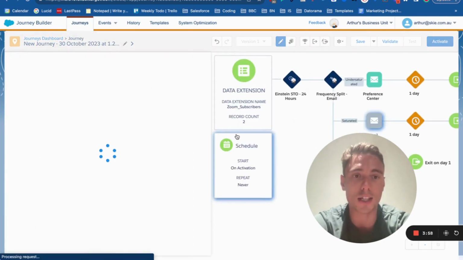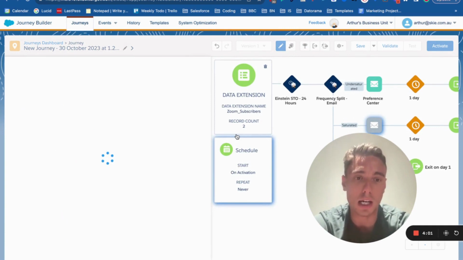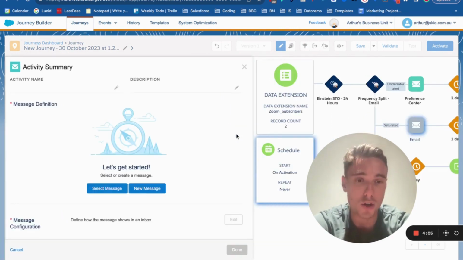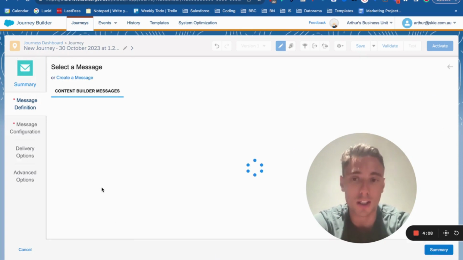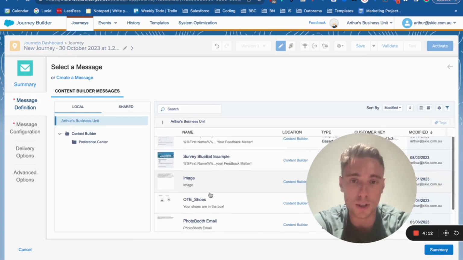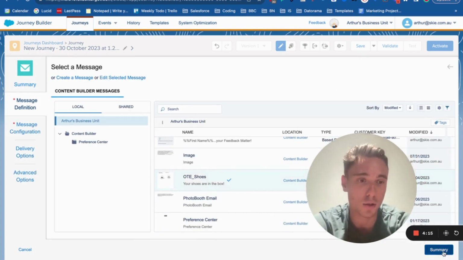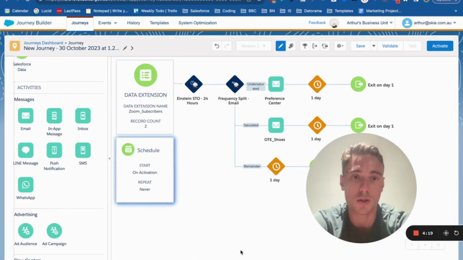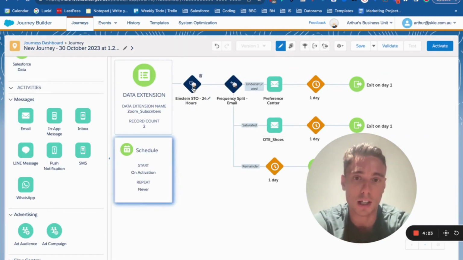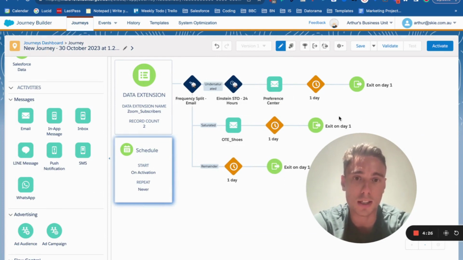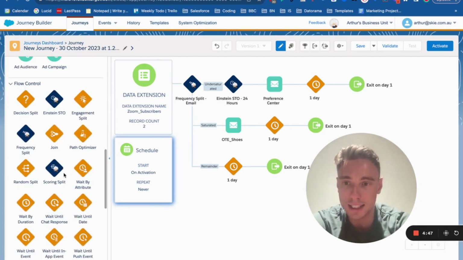This is pretty interesting as well, because based on how people are feeling with your communication, if they receive too much email communication or not enough, you will be able to adapt your communication and send more or less email. Here I will choose OTE issues, which is another email template. So I will just put this here. As you can see, based on the audience, if the subscriber is undersaturated or saturated, he will take a different path and receive a different communication. And if the subscriber is in none of these segments, then he will go to the reminder path and exit the journey.